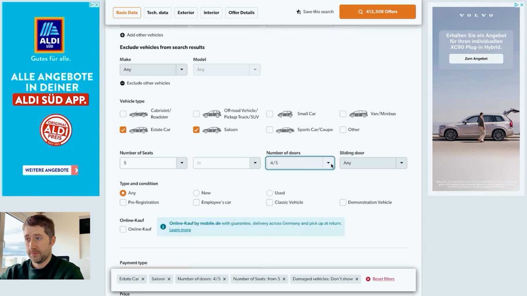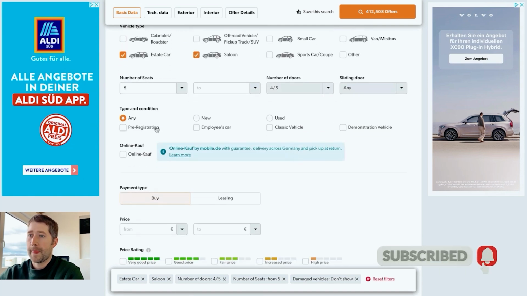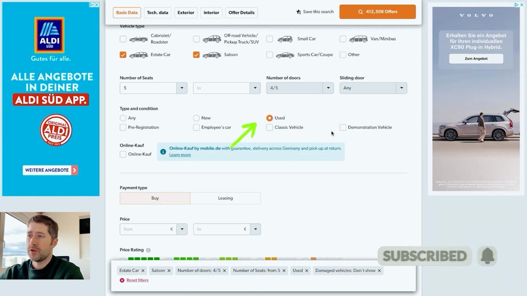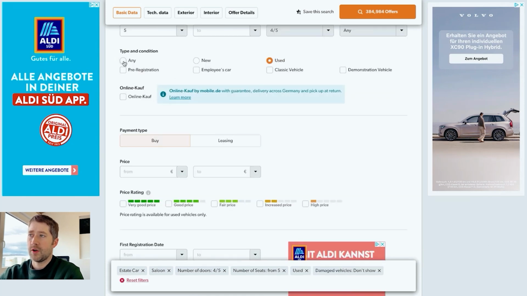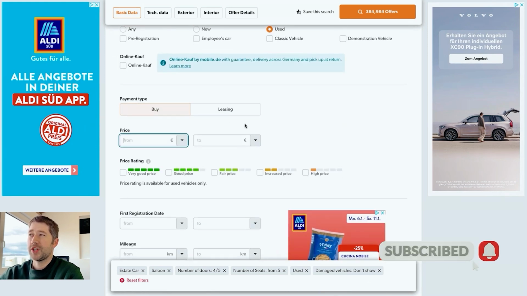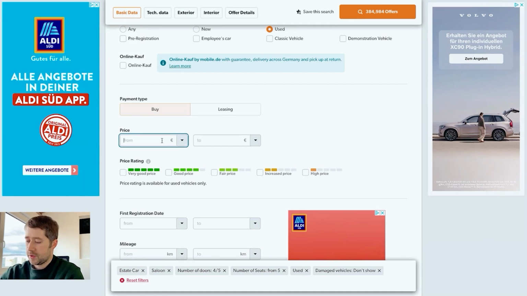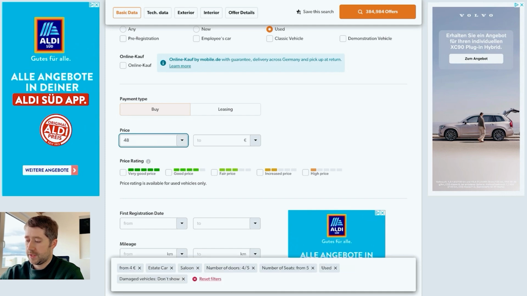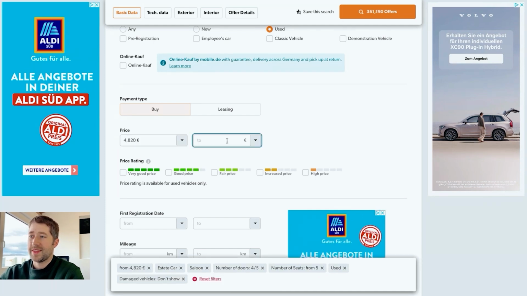I don't want a 2-door. 4 to 5 doors means it has a hatchback, for example, a back door. I'm going to go with a used vehicle. You can obviously go with any, depending on your budget. Let's say my budget is anywhere from 5 to 15,000 euros. I'm going to put in just below 5, let's say 4,820, and then just over 15,000 euros, because there are probably some on there that, if you negotiate correctly, you could bump down to your price range.